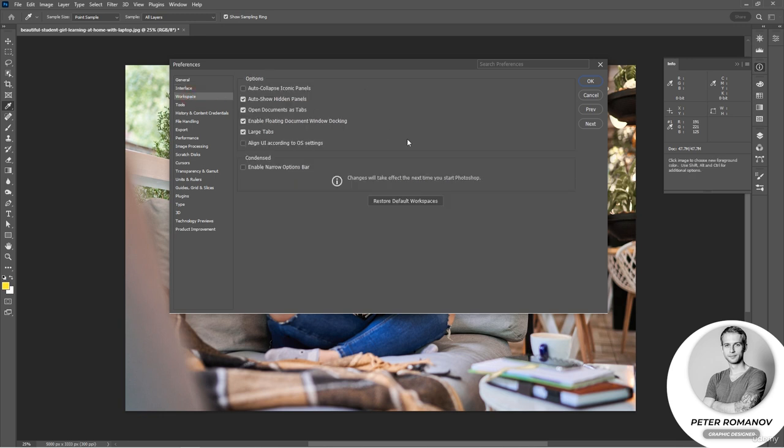Workspace. Here we leave all settings as they are. The only point is the option Restore Default Workspaces. This applies to those cases if you did something wrong with your workspace. Do you remember talking about it last time? So, if you decide to restore everything as it was, then in this case you choose this option. Let's move on to the tools.